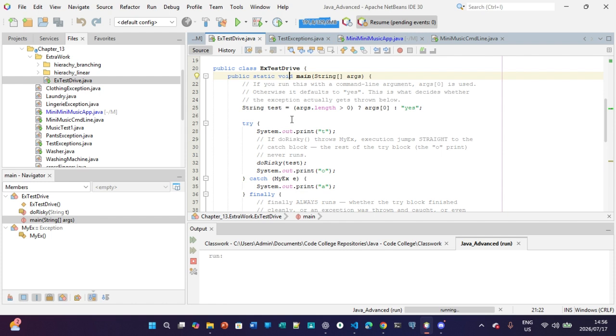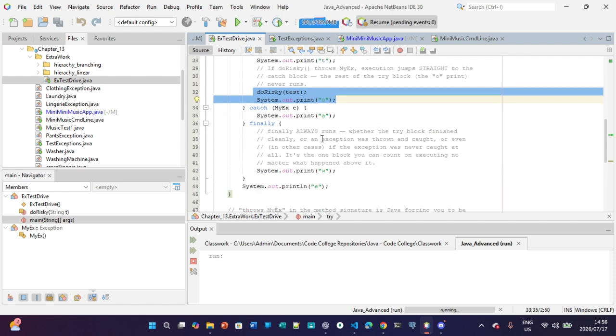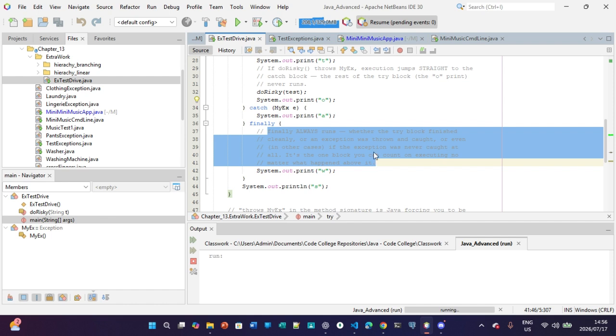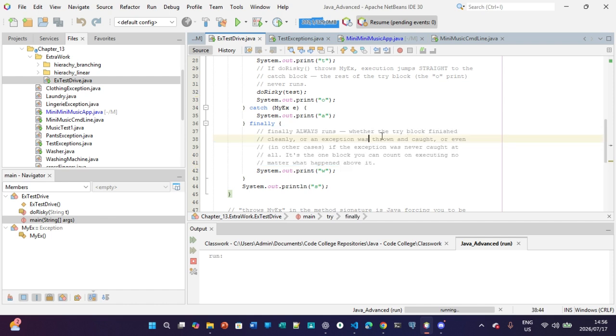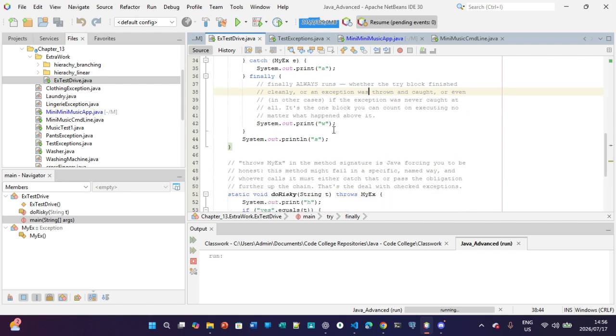Then you've got try, System.out.print. So if risky() throws MyX, execution jumps straight to the catch block, skipping the rest of the try block. So you've got these lines: doRisky(test), System.out.print, catch (MyX e), System.out.print. Finally always runs, whether the try block finished cleanly, an exception was thrown and caught, or even if the exception was never caught at all. It's the one block you can count on executing no matter what happened above it.